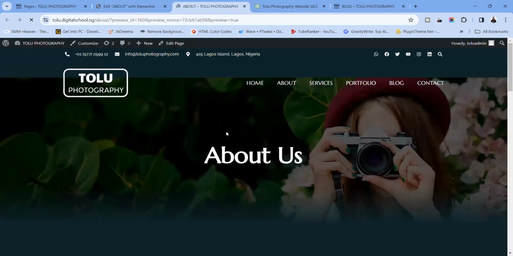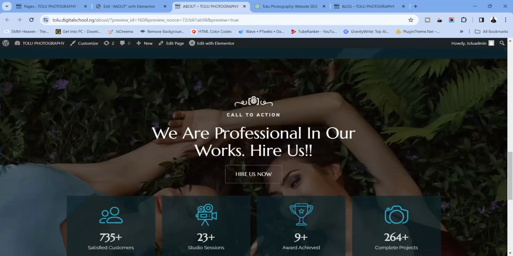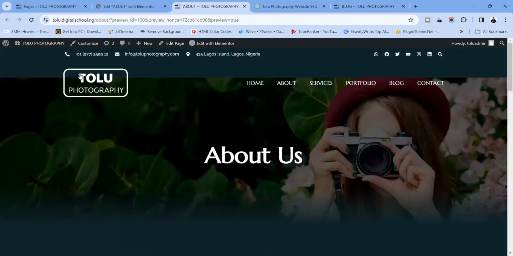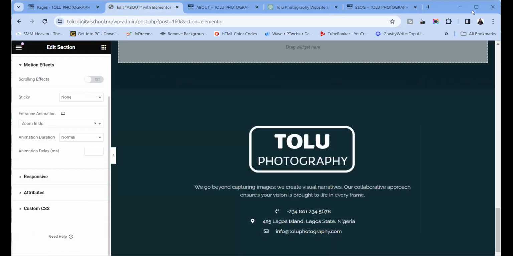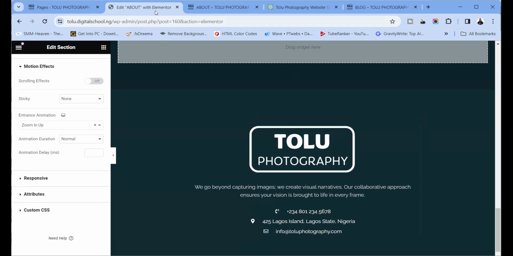Preview. This is what I have. Okay. And then this is what I have. All right. For my about page. All right. Let me confirm if I've saved that. Okay. Saved.